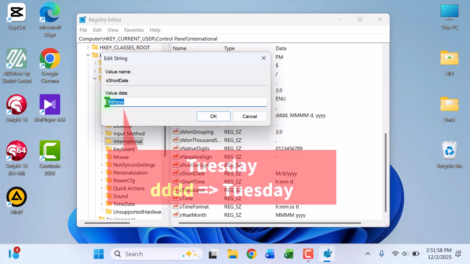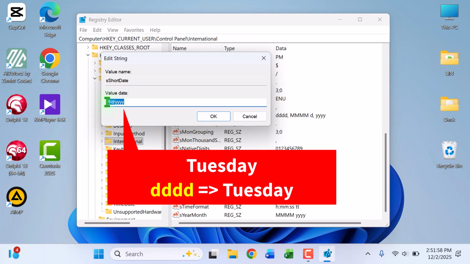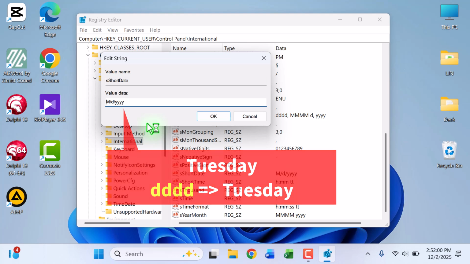If you use 4 Ds, that's 4 Ds, it shows the full day name. So Tuesday will display as Tuesday in full. This takes more space, but sometimes it's nice if you want the full detail.